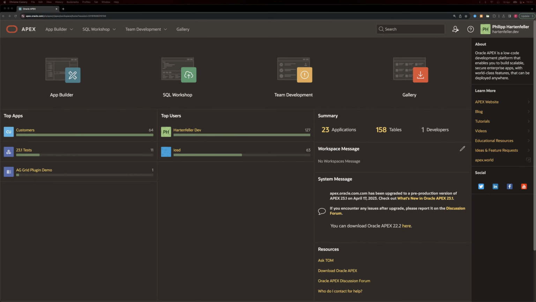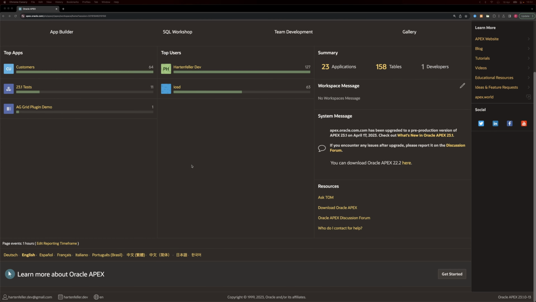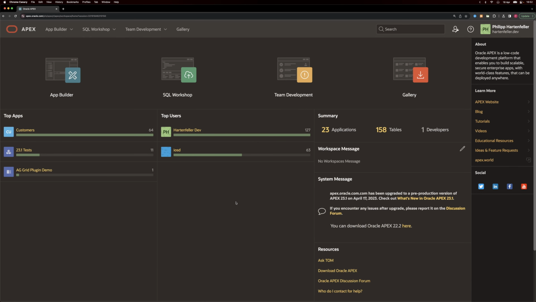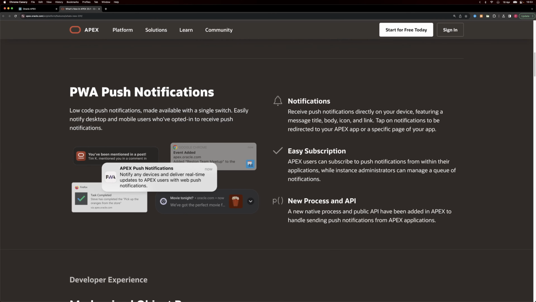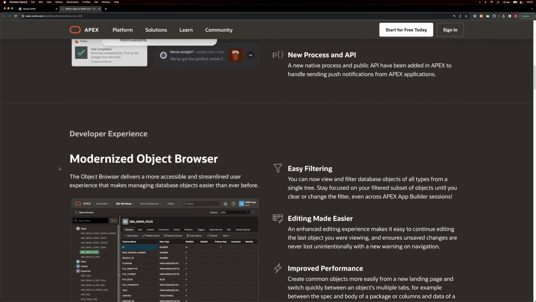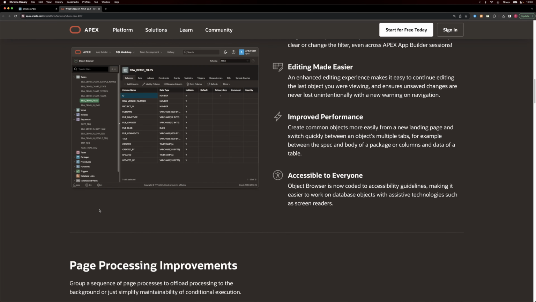Well, hello. Today is the day Apex 23.1 just landed on apex.oracle.com, as you can see here on the bottom. And with it, there are a few nice features, for example, PWA notifications, style changes, etc. Here's even the link, I can quickly go over it. PWA push notifications, modernized object browsers, also nice.